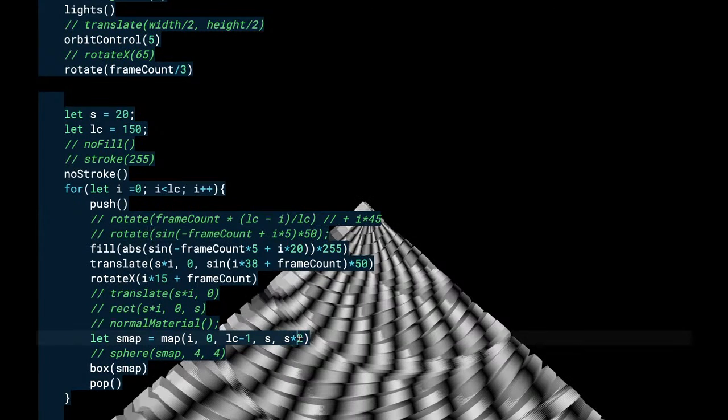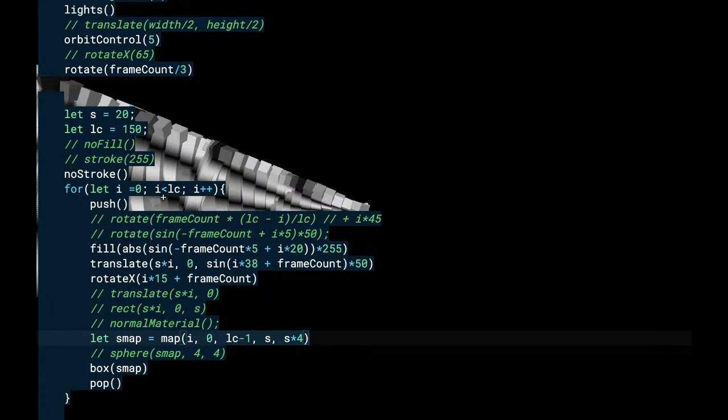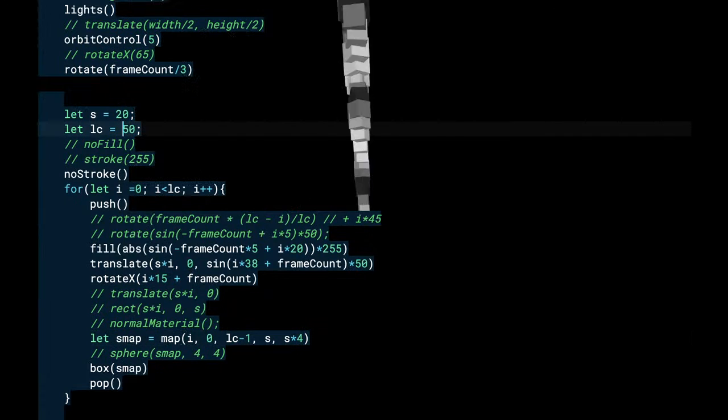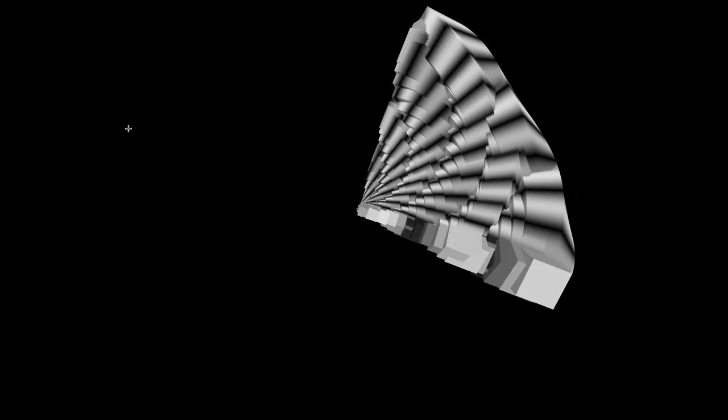What does this thing look like going around? I think that's not enough. I think these should be even bigger, like 4 times as big. So if LC, because I'm also drawing a ton of them, if I only draw 50 of these things or even 20, there we go. It's going from small to large at the edge.